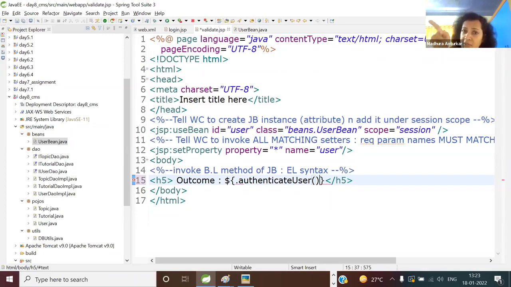Get authenticate user or simply authenticate user? Answer is simply authenticate user. Understood this much?